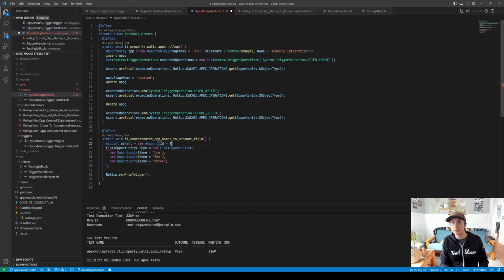And here I'm going to start to use some of the testing utils methods that I was talking about. So in this case, we're going to do generate ID. I'm going to pass in account.SObject type. That's all I really need there. And I suppose that means that on each of these opportunities, I will also want to set the account ID. So I'll multi-select, and I'll add in those properties for each of the opportunities.